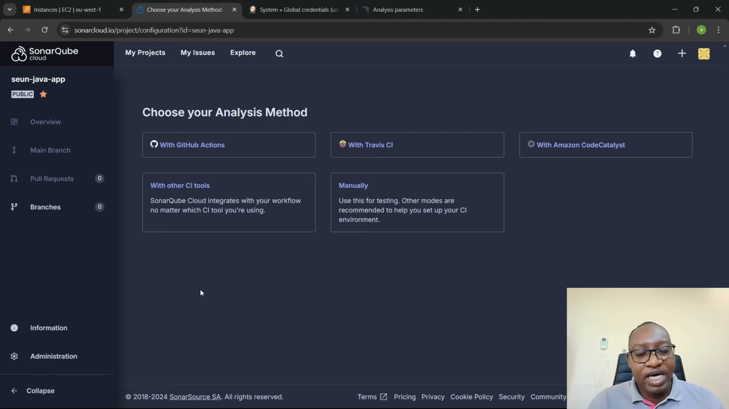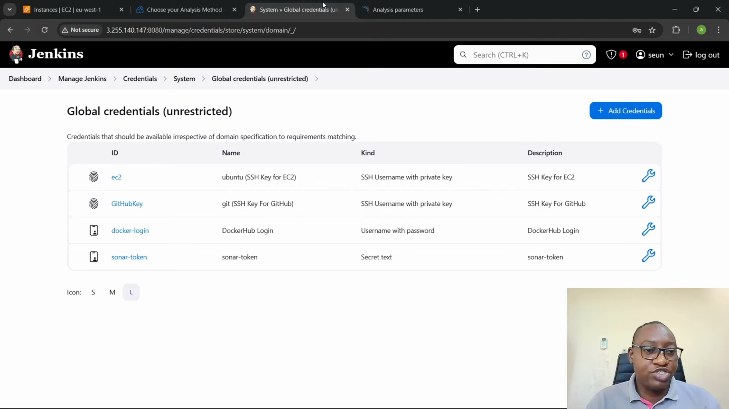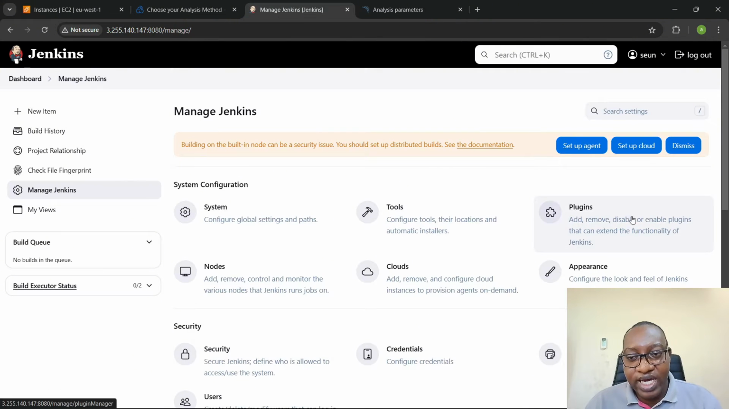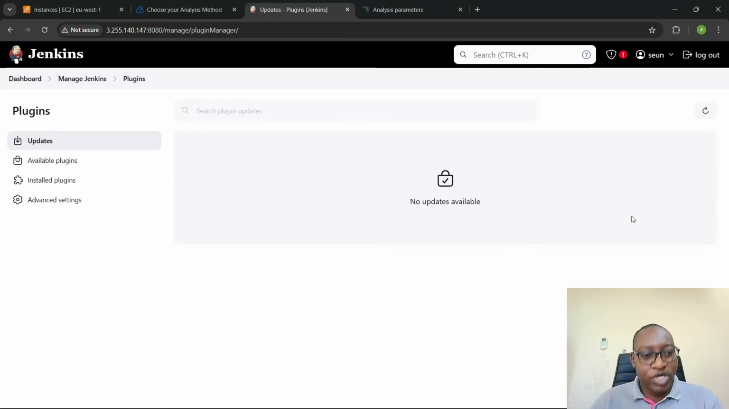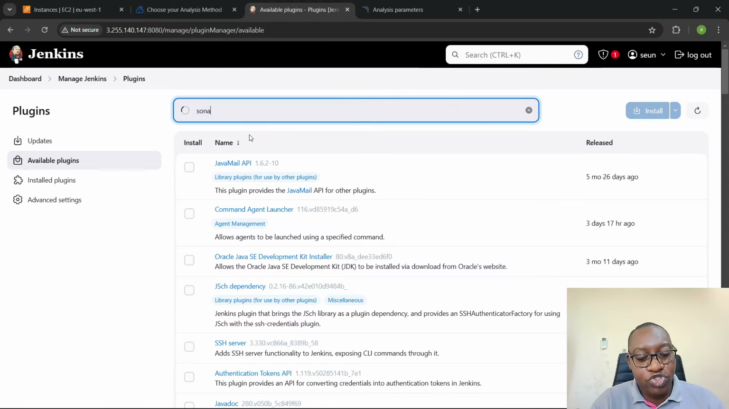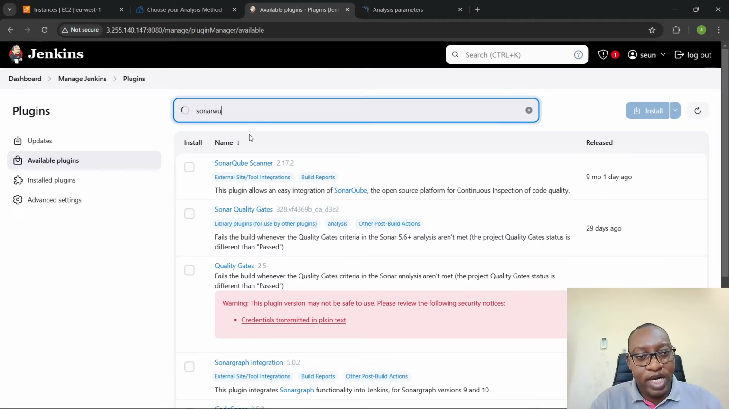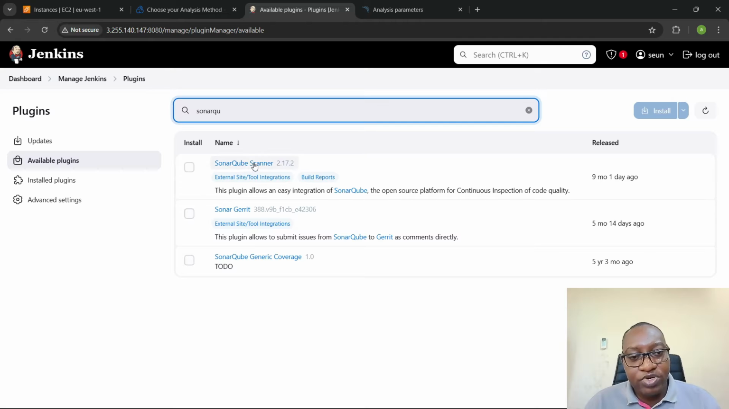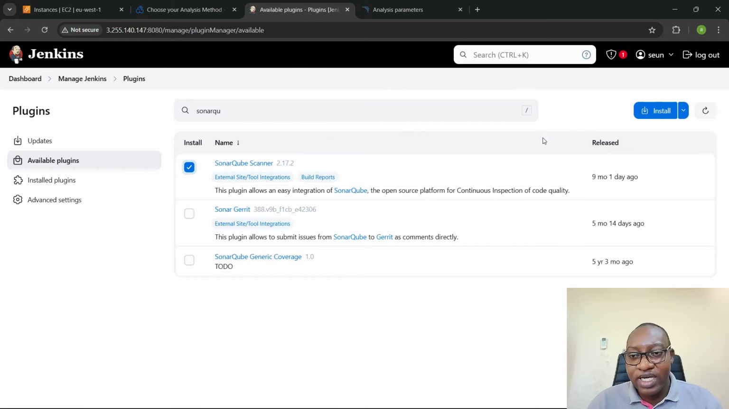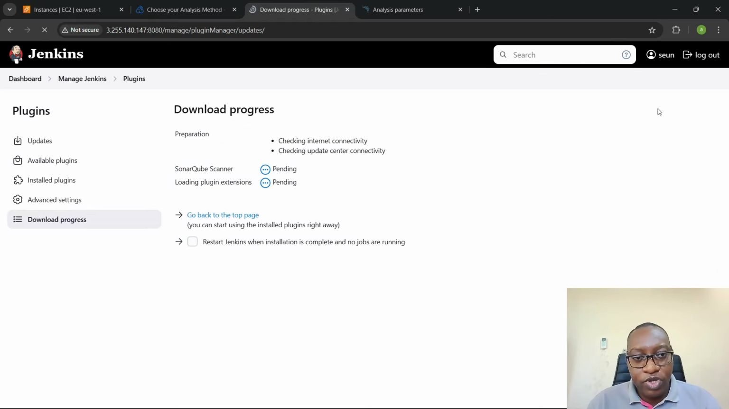Is that okay? Now, the next thing we need to do is to go back to Jenkins, and then I'll come back to Manage Jenkins. And then here, I have to install the SonarQube plugin, all right? I'll come to available plugins, and then I'll search for SonarQube. Now, this is what I want to install. I want to install the SonarQube Scanner, all right? I'm going to select that, and then I'll say install, and then wait for a while for this to install.